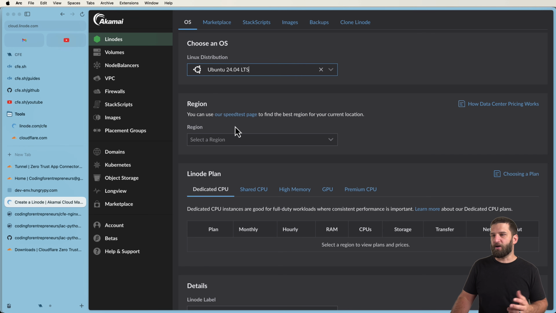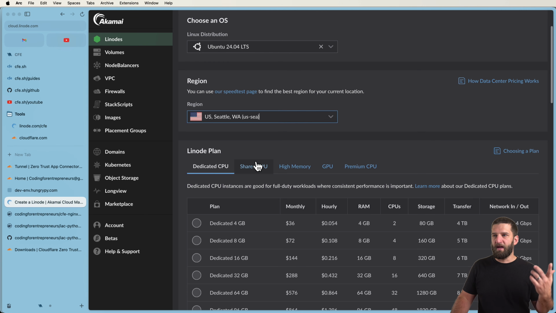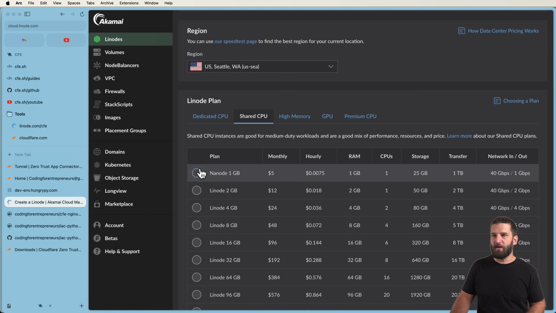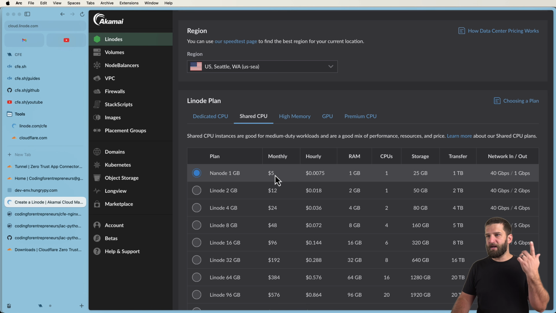Now, select a region that's near you. In my case, Seattle, Washington's near me. Then I'm going to go ahead and use a shared CPU here and the $5 a month plan. So yes, there can be costs associated to this, especially if you went through your service credit that you can get by signing up with me. But the idea here is it's only $5 a month.